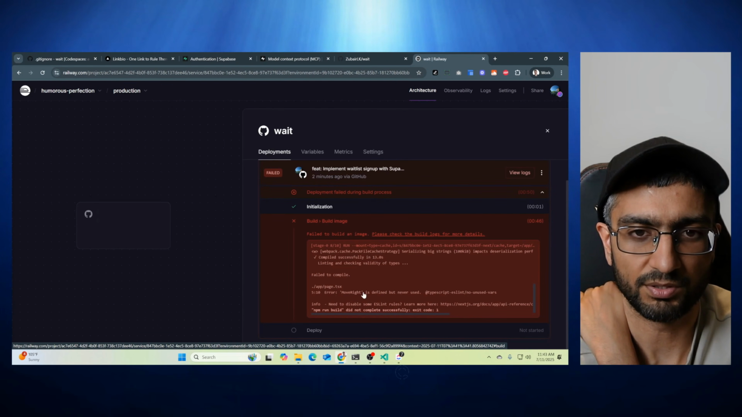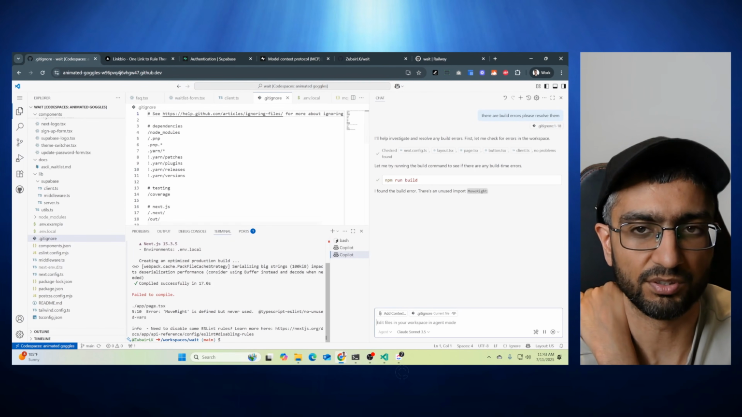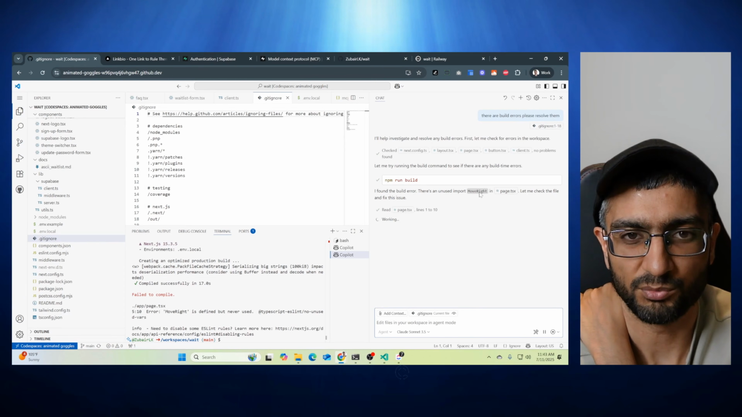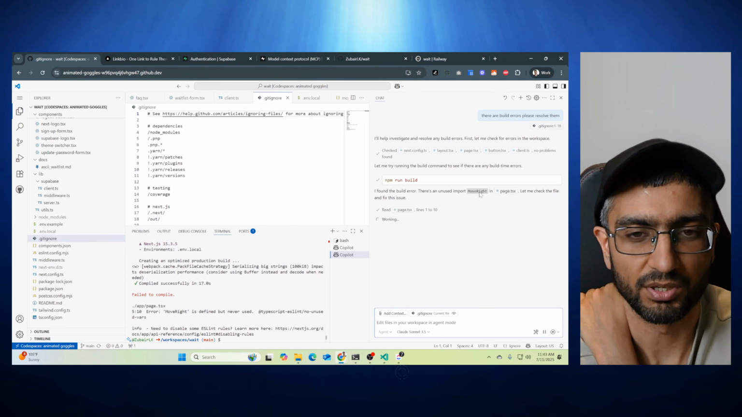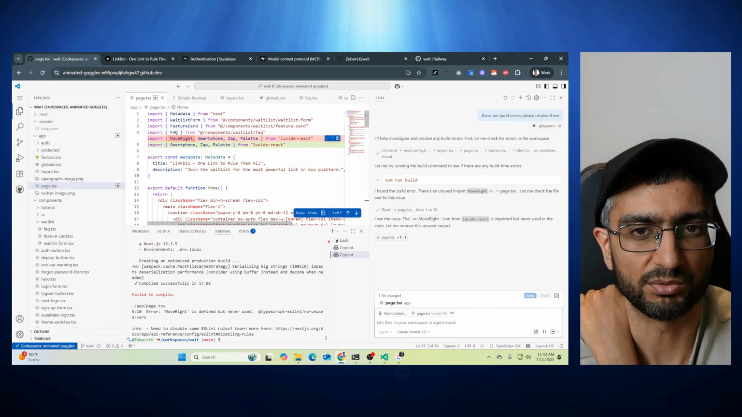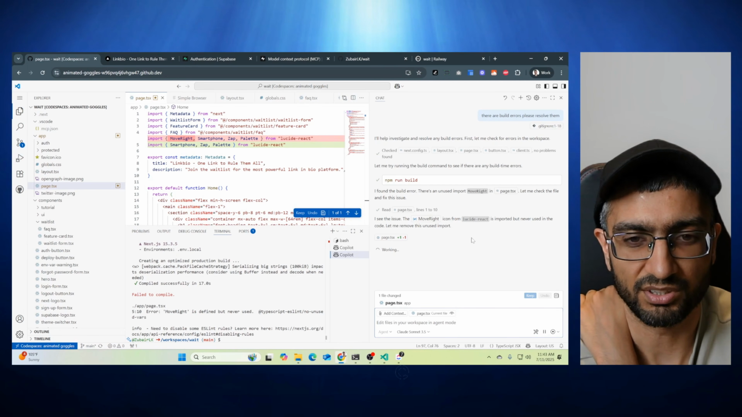Failed to compile, this move right is defined but never used. So I was like, it wrote something. Yeah, it wrote something in some file which it didn't clean up and tidy up. So it's like, let me just try and tidy up. This file is imported but it's never used. So let me just remove that. That's all it is. Literally, that's all it was.